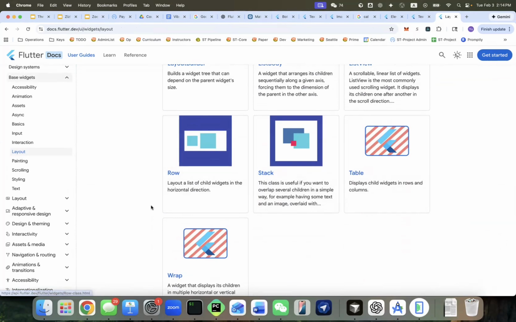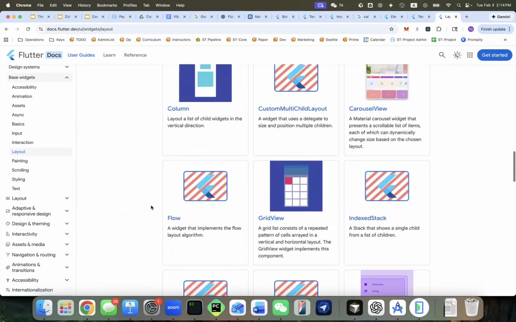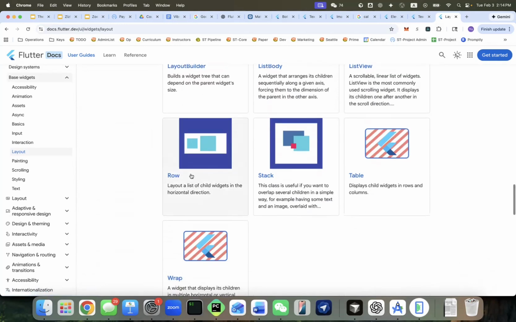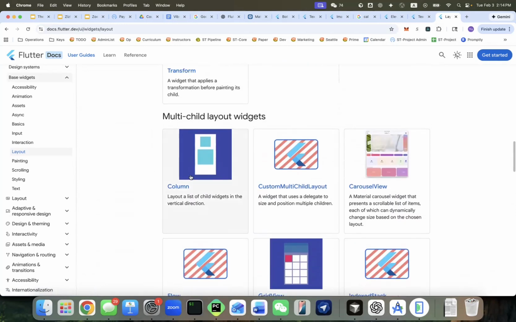Okay, so here I just want to touch on the two most important things. One is something called a column, and the other one is something called a row. If you know these two well, you can pretty much build most things.